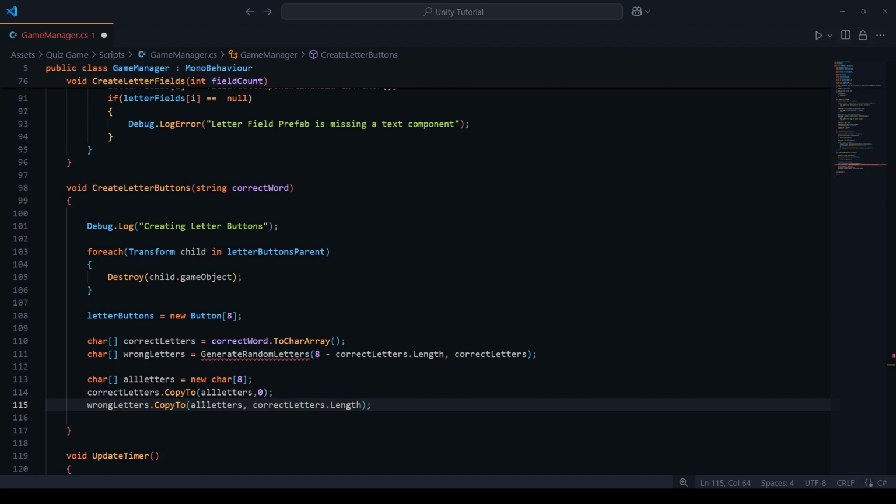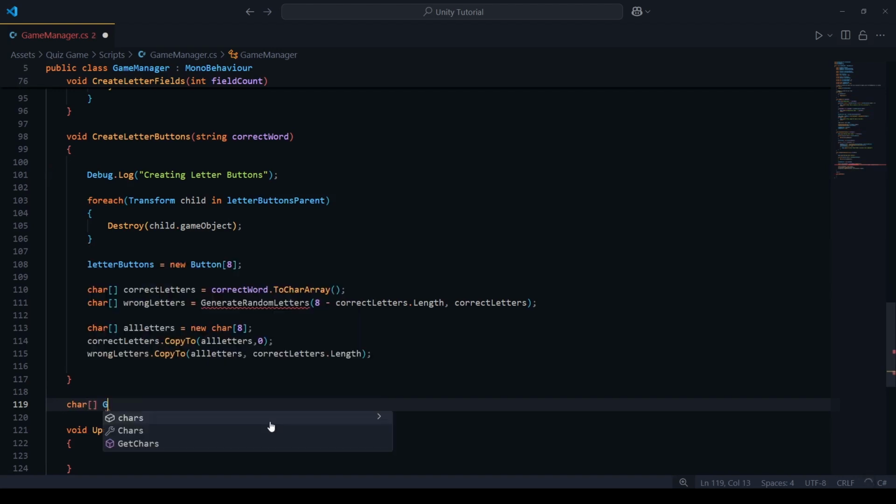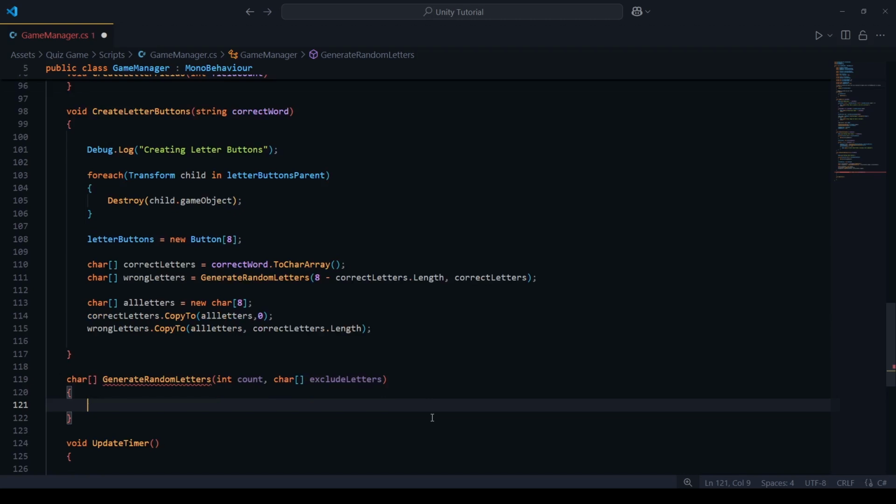Okay, next we will generate random letters and then shuffle letters. Now we need to create a new method which is generate random letters. So char generate random letters. It will be int counts, char exclude letters. So char random letters equal new char count.